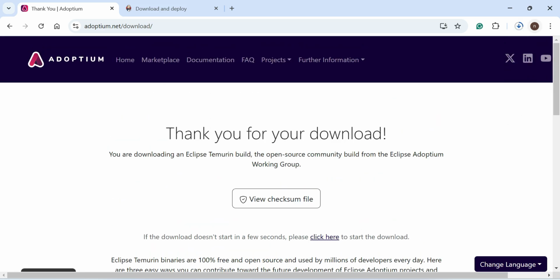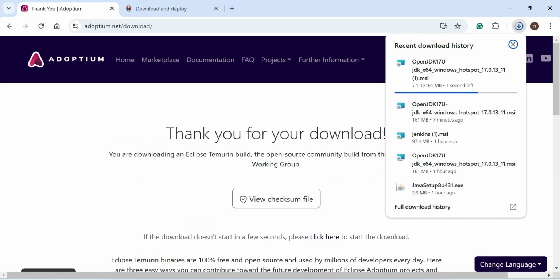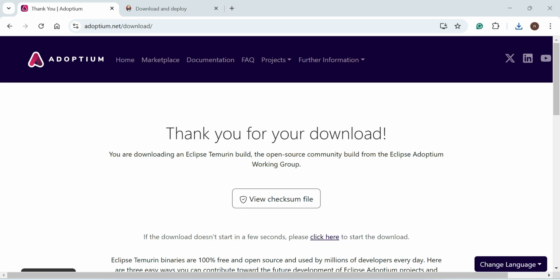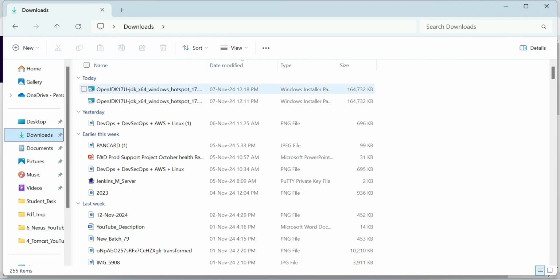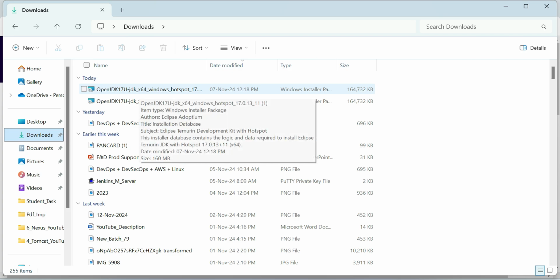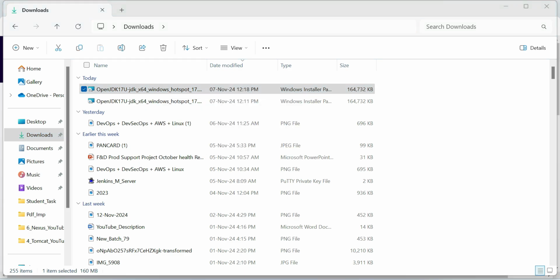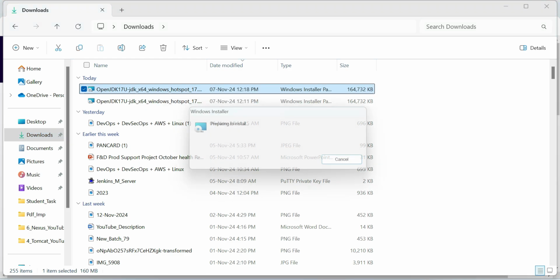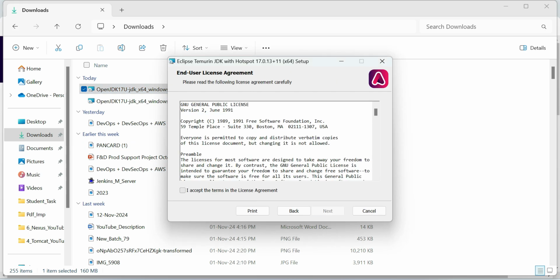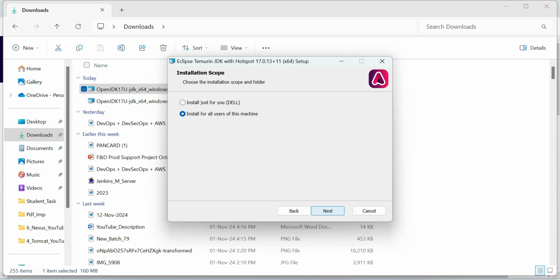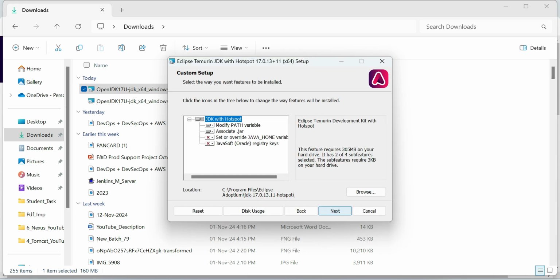The download is going to start. It will take a bit of time. Now the JDK download is completed. Now go to your downloads. Here is the JDK that we recently downloaded. Just double click. Click on next. Accept the license. Next. Install for all users on the machine. Select that and click on next.